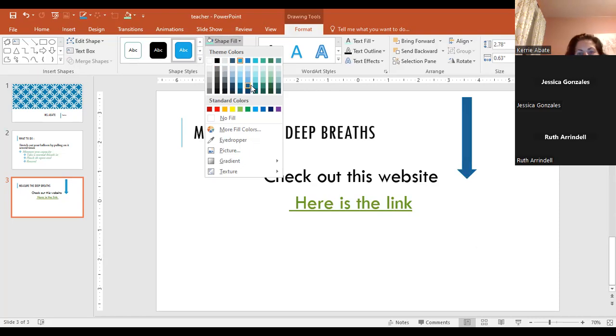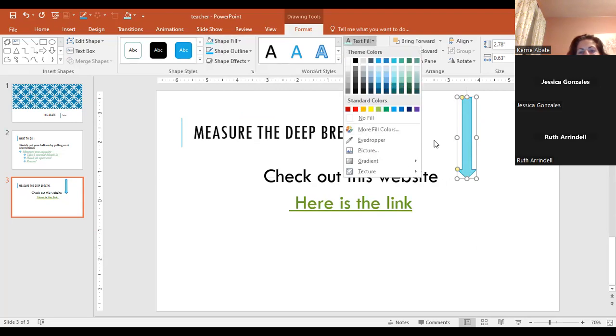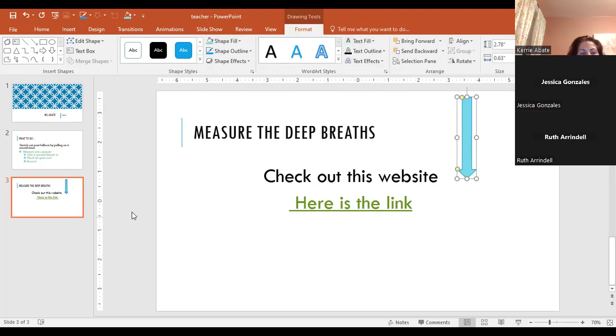So there's that. So that's, like I said, you can change the shape here. You could also, if you wanted to write something in there, you could write something in there, like take a look, whatever you wanted to do, you could. Okay. So right here, I did the hyperlink and I did a shape.